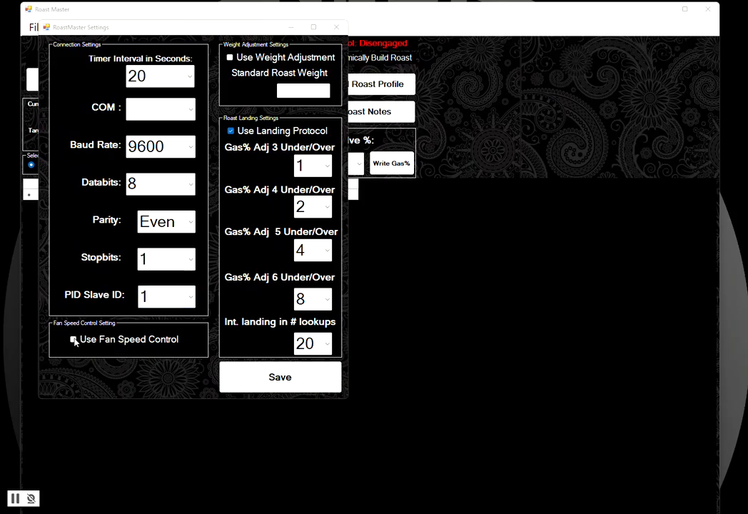You can also check whether or not you would like to use fan speed control. If you are an existing customer that has a machine already and has installed your software, most likely you do not have fan speed control wired from your VFD controllers, which are your fan and your drum speed controllers, to the PID controller, which is the main display on your Primo roaster. If that's the case, make sure that use fan speed control is unchecked.